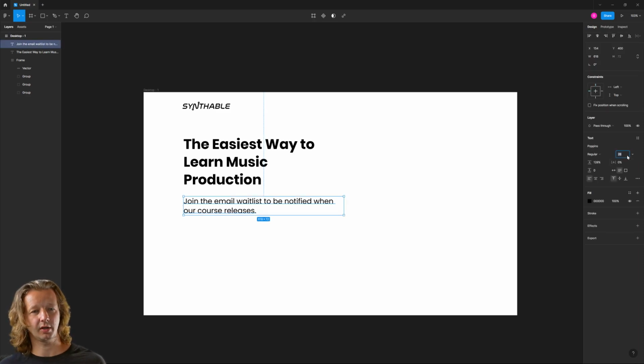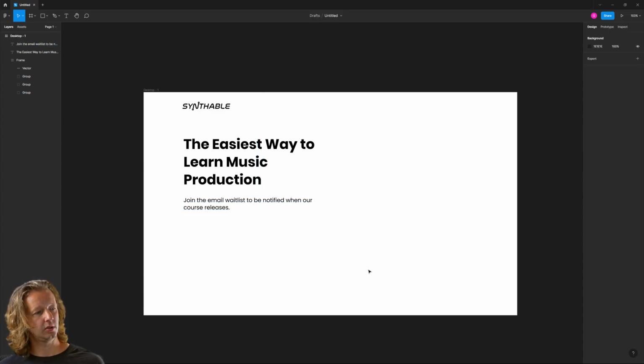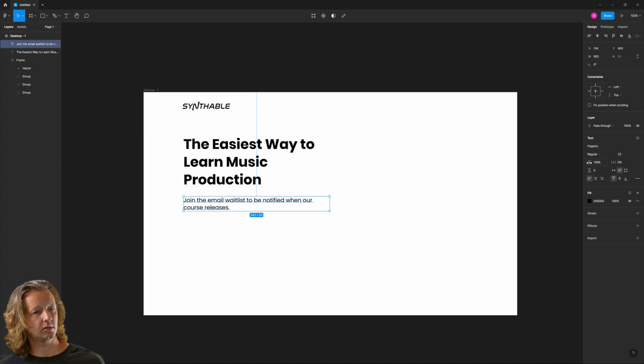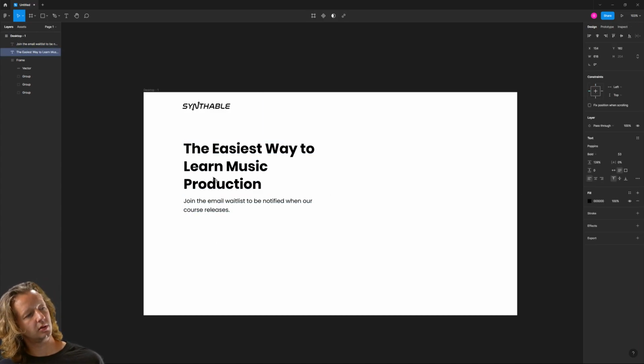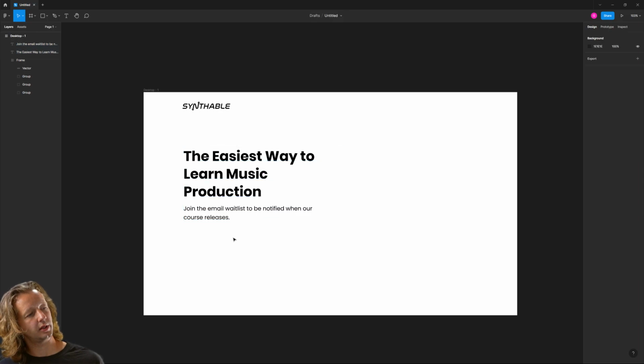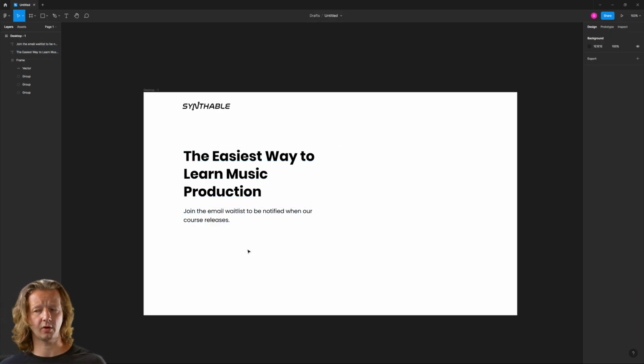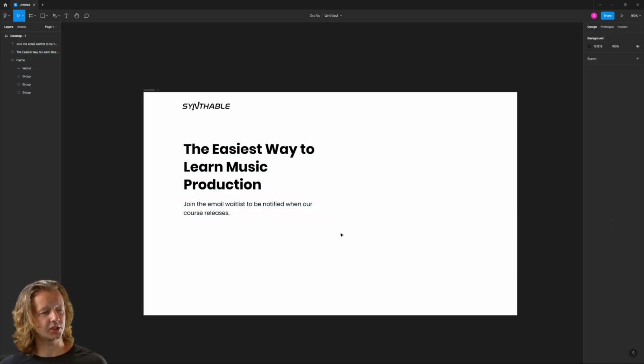Now, I personally am going to go a little bit smaller, maybe 22. And I think that looks pretty good. There we go. That's pretty solid right there so far. And then finally, we have the most important element, which is the email collection form right here. Now, of course, this is a very open blank area. We're going to remedy that in a little bit.